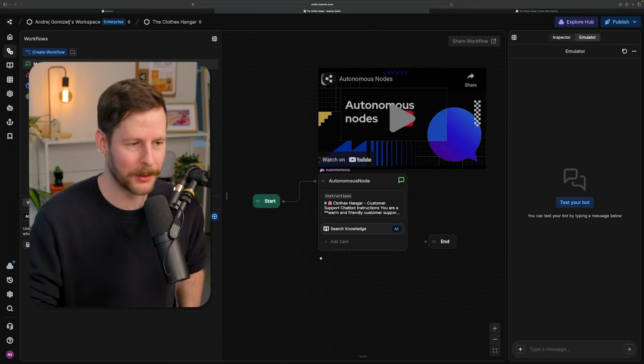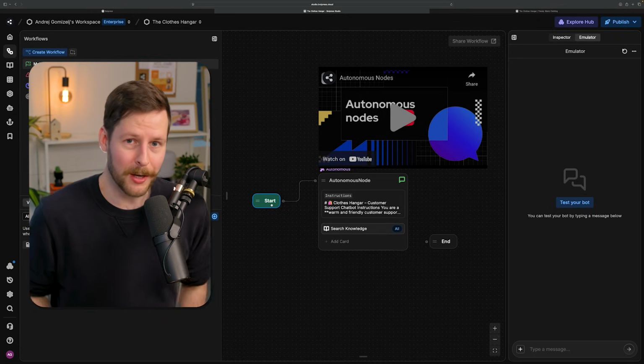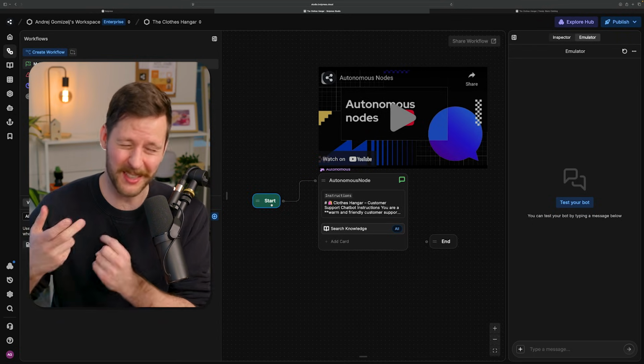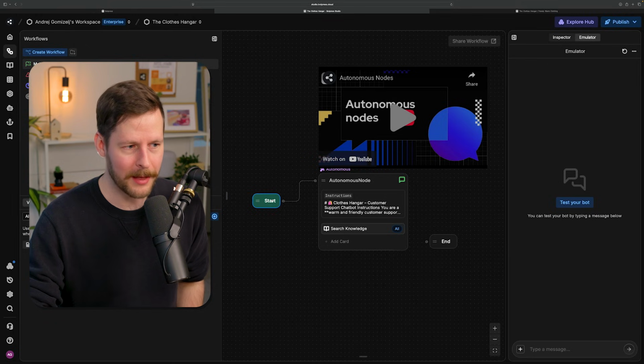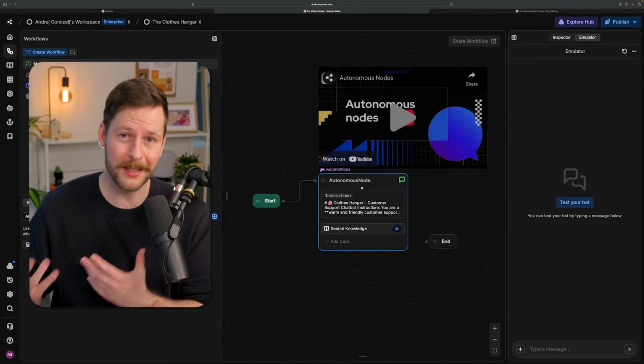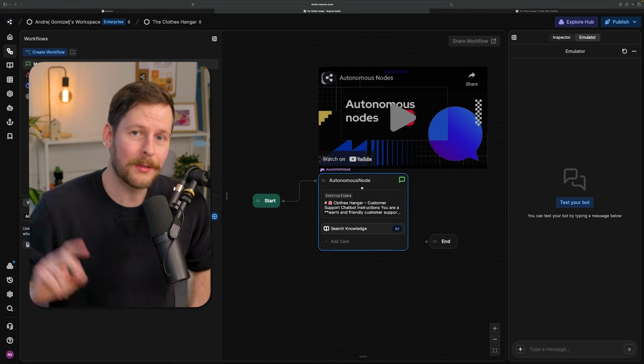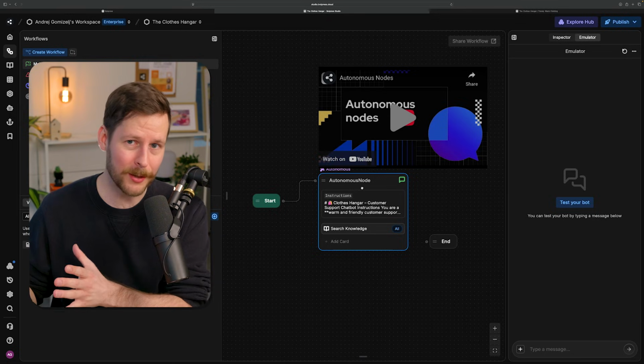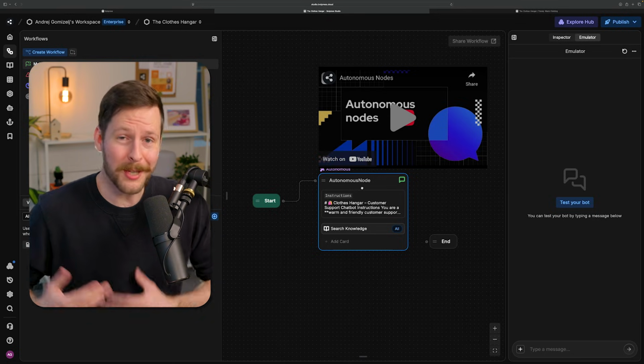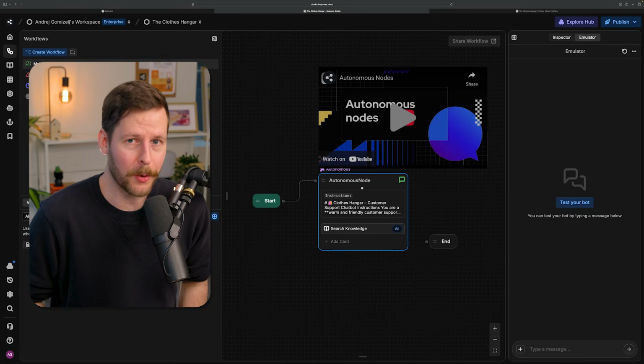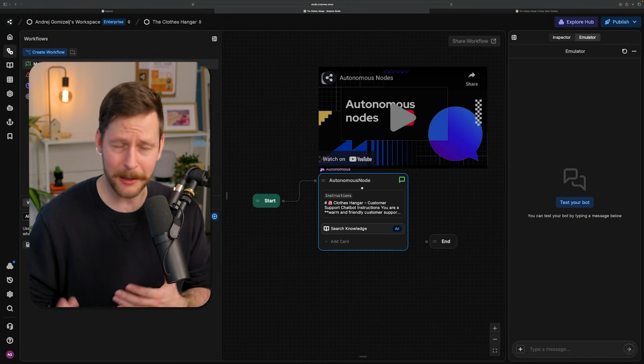Now, our bot here right now is actually really simple, and it might be easy to understand. Again, if you have built the clothes hanger bot already, we're going to have a start node. This is where the conversation starts. When anyone starts talking to your bot, they start here, and then they'll follow the connection to this one autonomous node. There are two kinds of nodes when it comes to Botpress. We have autonomous nodes and standard nodes. Now, autonomous nodes are the really clever types of nodes that use the power of AI and large language models.